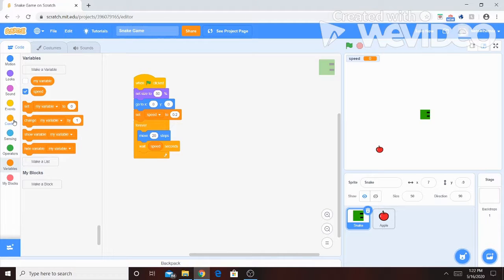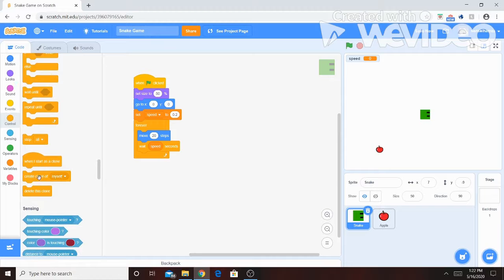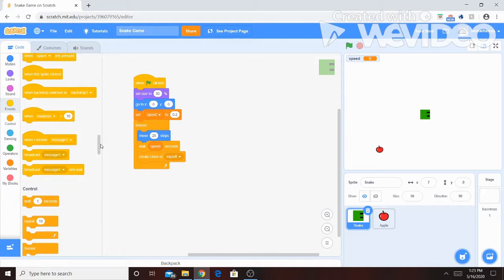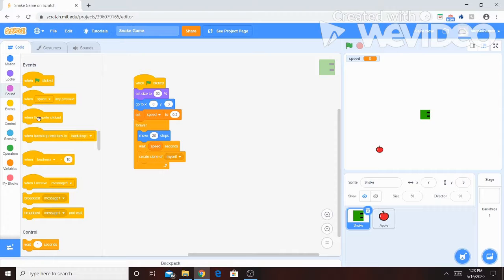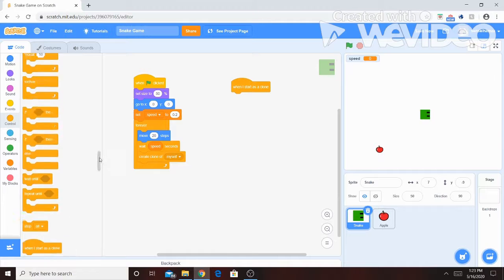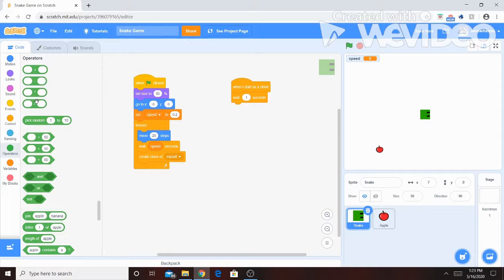And then we're going to create a clone of myself. Let's see. We're going to go to the control button, create clone of myself. Okay. And then we're going to grab the when I start as a clone. So let's see, where is that? When I start as a clone, right there. We're going to wait. And then we're going to grab an operator to put within that wait. We're going to grab the multiply operator.